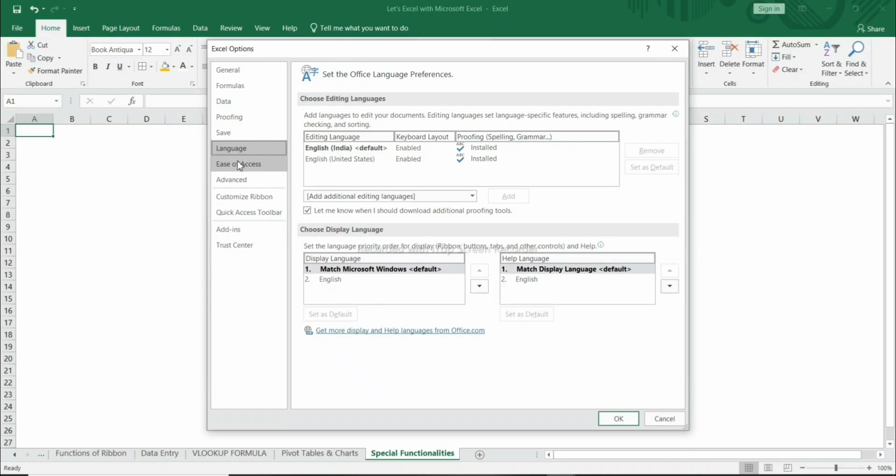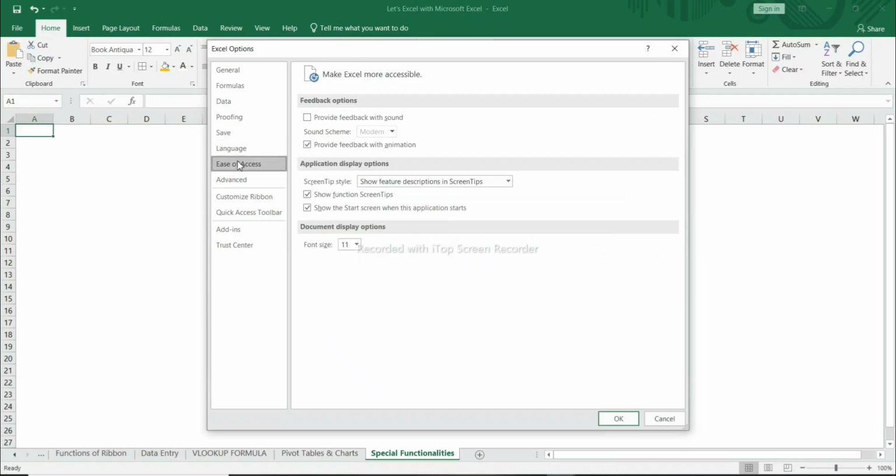7. Ease of access. This is an additional feature which is introduced in the updated version of Excel. This is an accessibility checker which helps you find and fix content in your document that may make it harder for people with disabilities to consume your content.